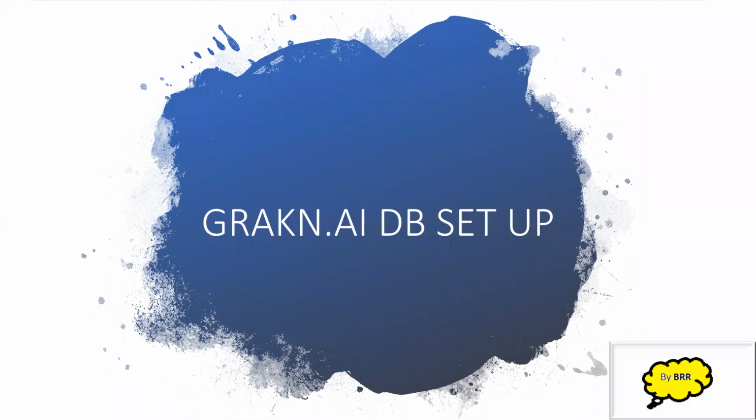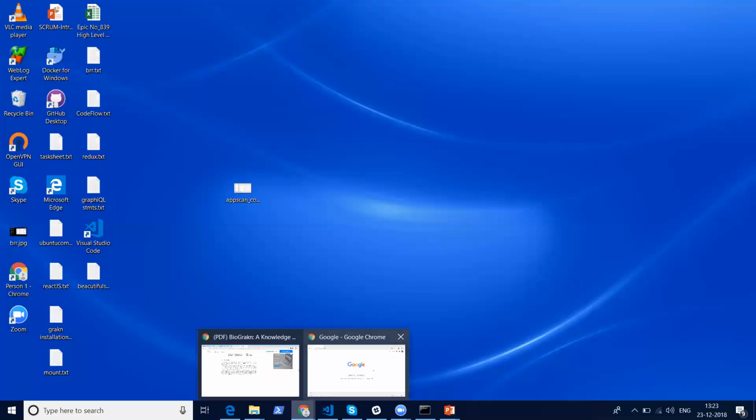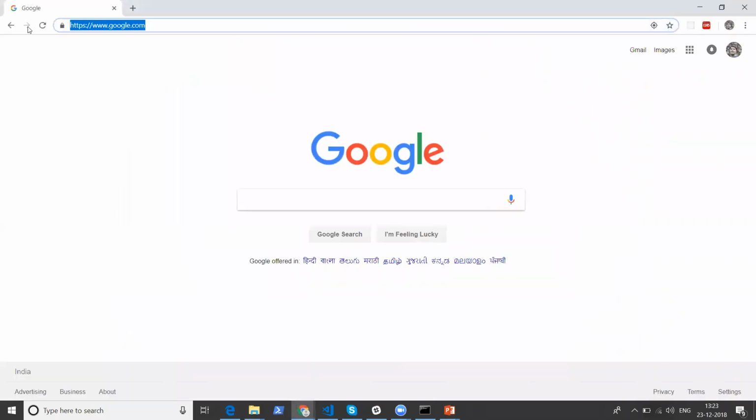Hi all, in this video session we'll talk about how we are going to set up Grakn DB in the local. So far in the earlier sessions we talked about the Grakn introduction part and the architecture components of Grakn. Now in this session we'll talk about how to set up, deploy, and configure the Grakn database on a local machine. Initially, we have to visit the Grakn website, grakn.ai.